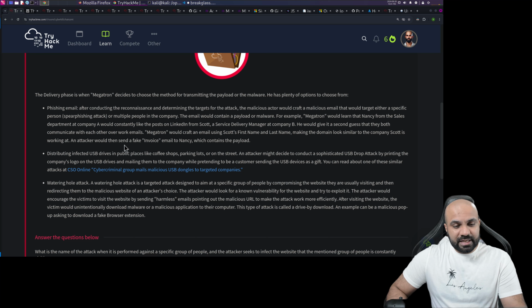An attacker would then send a fake invoice email to Nancy which contains the payload. So once Nancy opens the PDF or Word document, her system will be infected.